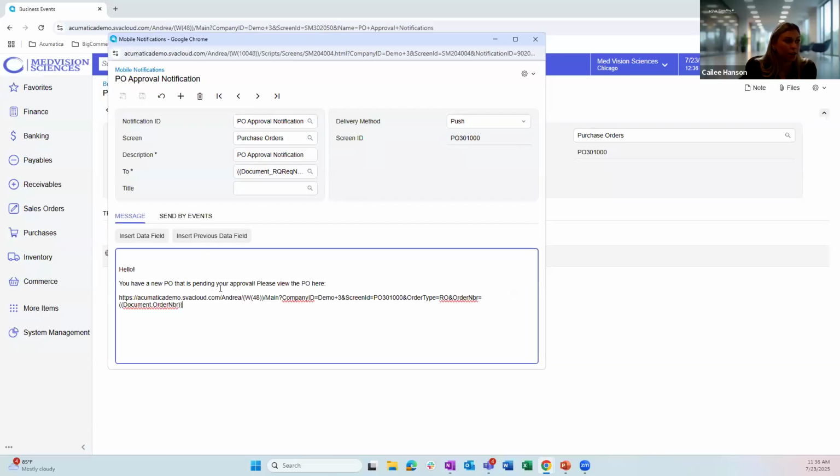Anytime this is triggered, this is the message that will go out. It's dynamically sending to whoever the correct approver is. It's a mobile push notification on their device. Again, we could have it be something like a text message or an email notification as well. And then we're inserting that link, which will be dynamic since we pulled in that order number field.